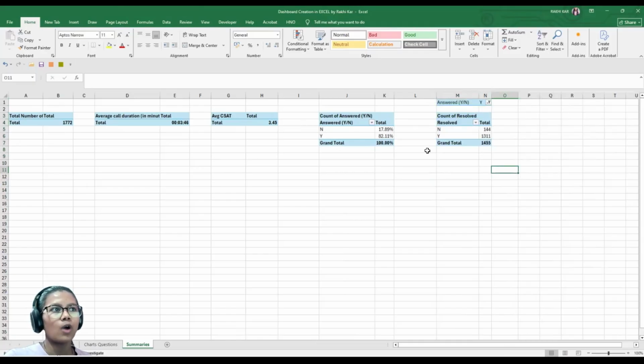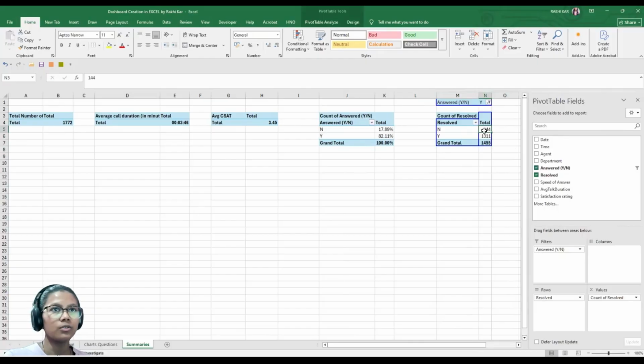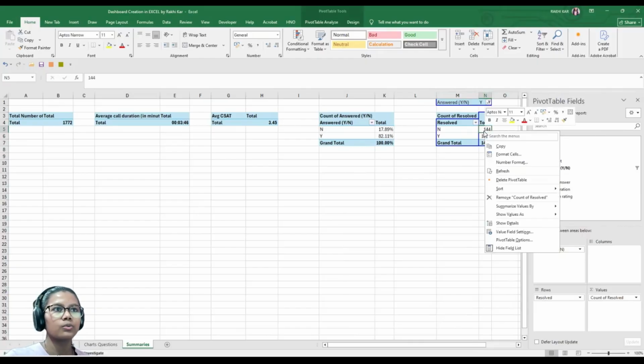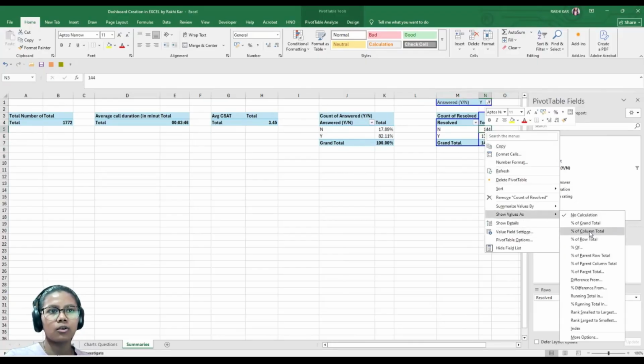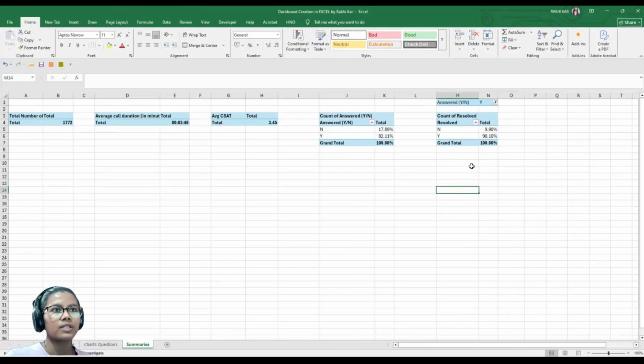So the total count of Y was 1455. Out of that count, 144 were not resolved and 1311 were resolved. That is the reason we find out the count. Now we will convert this into percentage. How can we do that? We will again right click, show value field, and then column percentage. So you can see 90.10% calls are resolved.